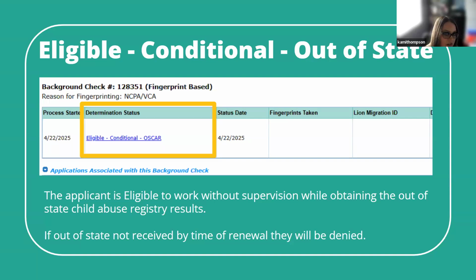Now, because it's the same clearance type required, it will group them together. So if you were to go in and try and hire this individual and they didn't complete that out of state, it'll show them as denied because they did not complete that requirement. So it's an across the board status for that individual until they obtain that information. Next slide.